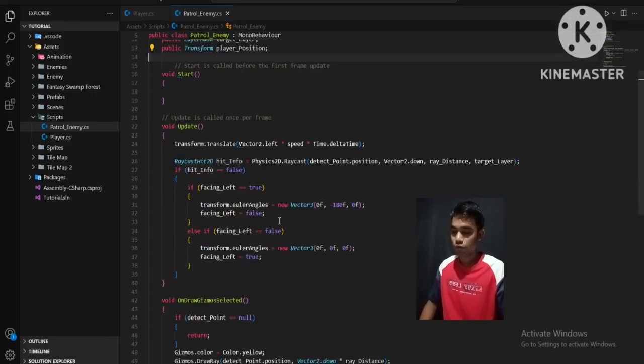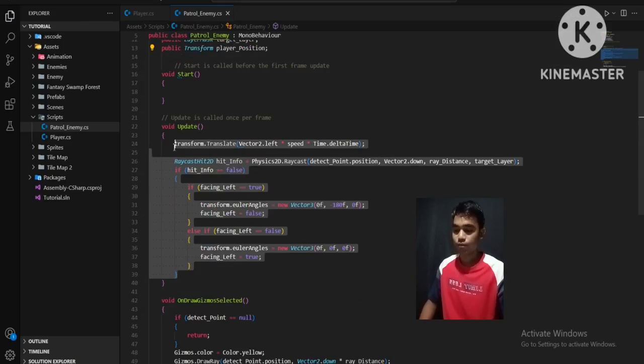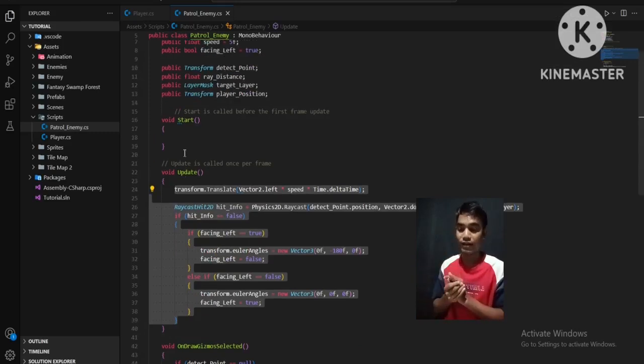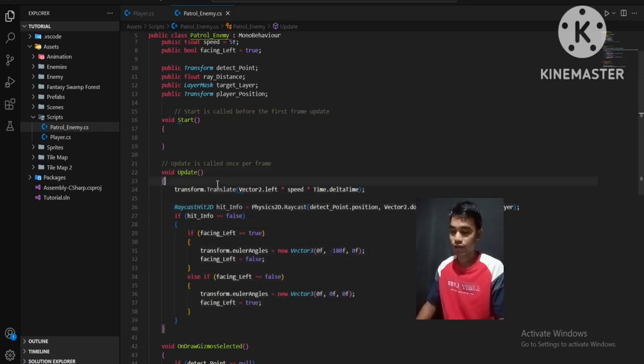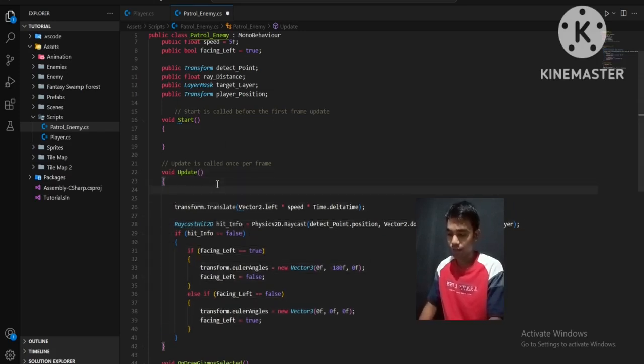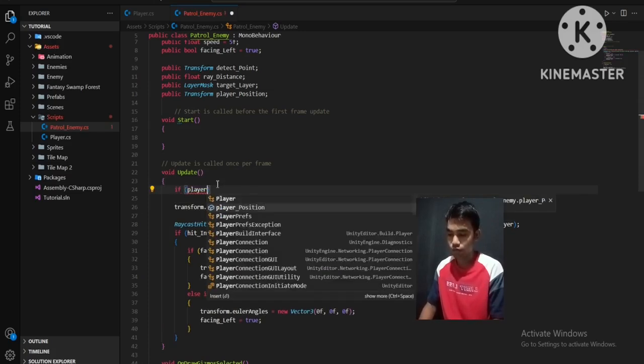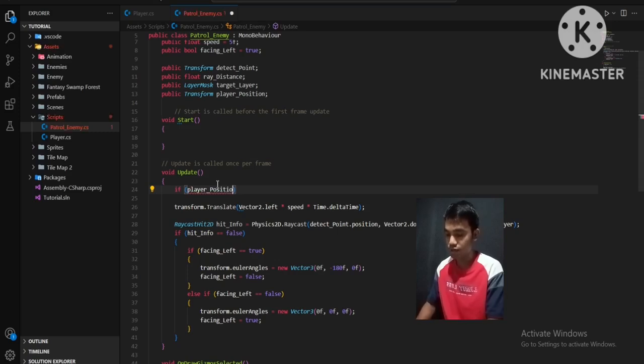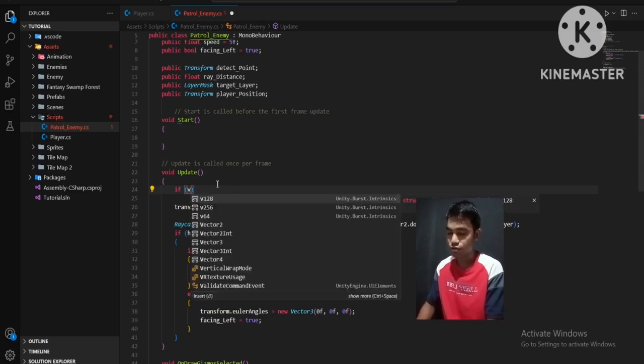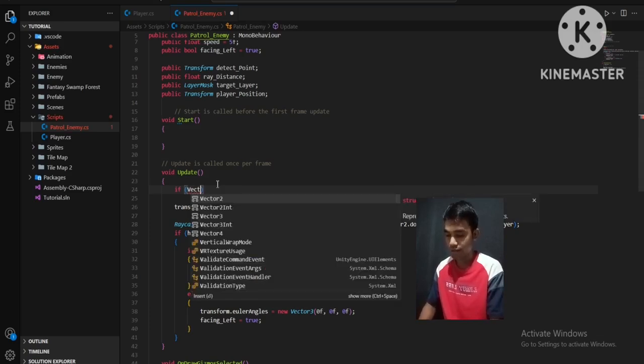Before we move, attack or flip the character, firstly we want to check if the player is close enough to the enemy game object or not, before we do all of these things like moving our enemy game object. So let's go to the top of our update function, and we will check over here if player position, sorry, we have to use this instead, Vector2.Distance.